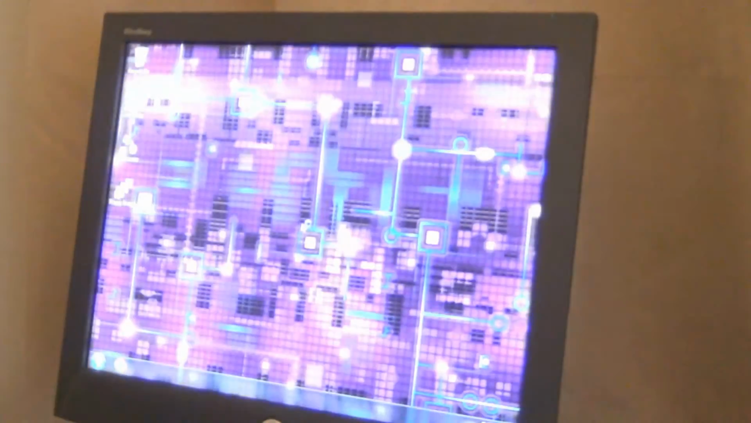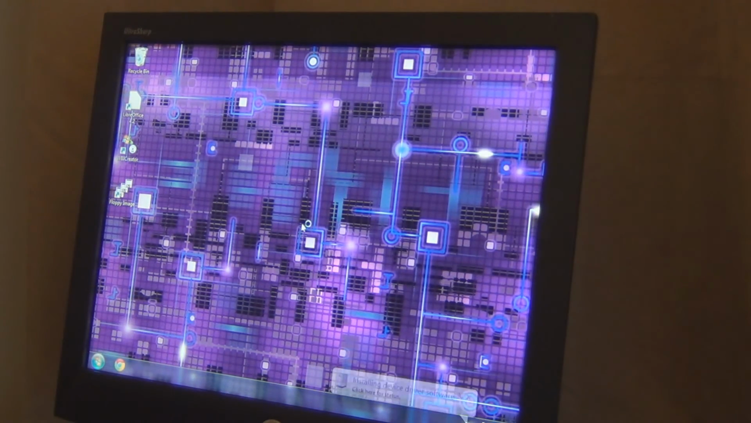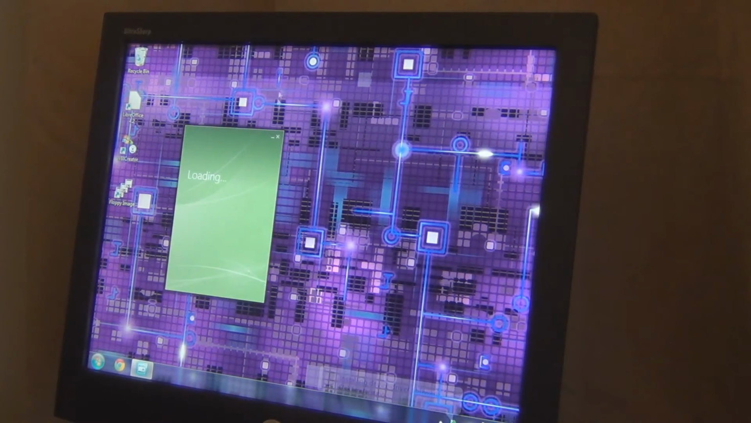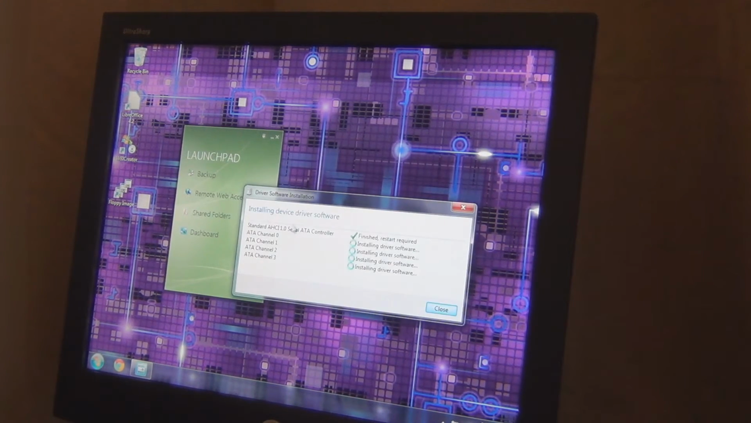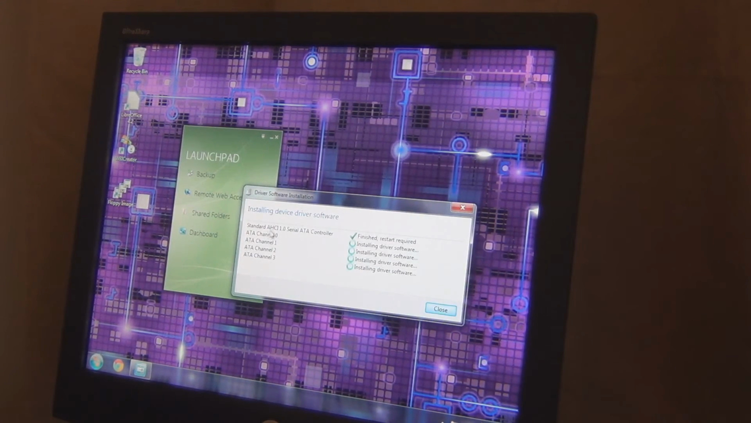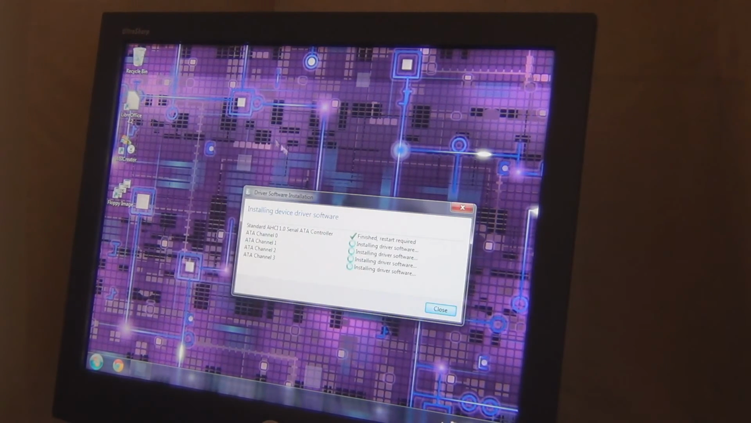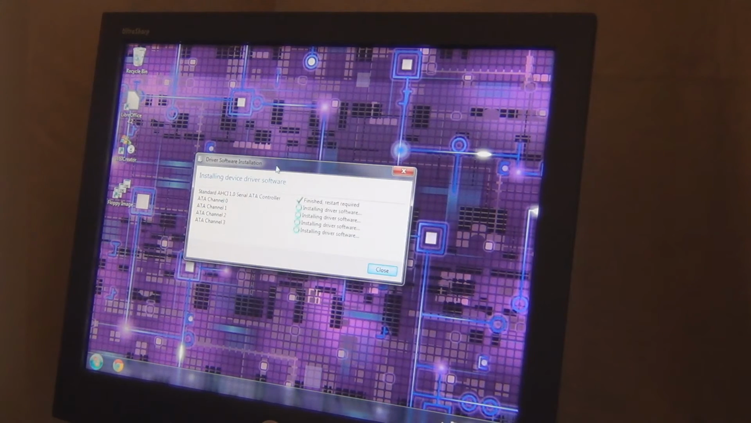Sounds like it's scanning the floppy drive for some reason. And it's doing new driver software. Let's get this closed, get this up so we can actually see what it's doing. So, as you can see here, it's getting our AHCI controller stuff installed. So it looks like we'll have to restart again. But I believe that did fix the problem.